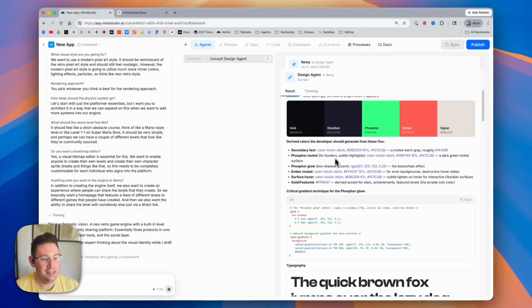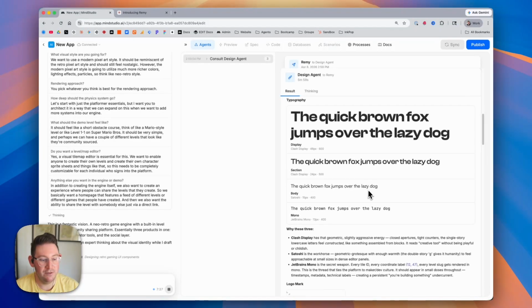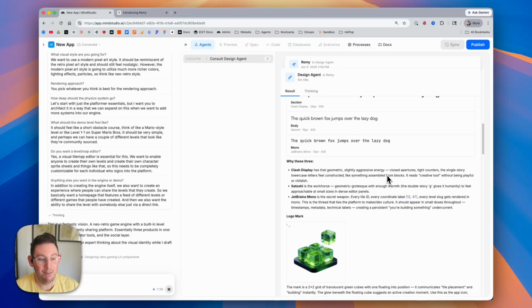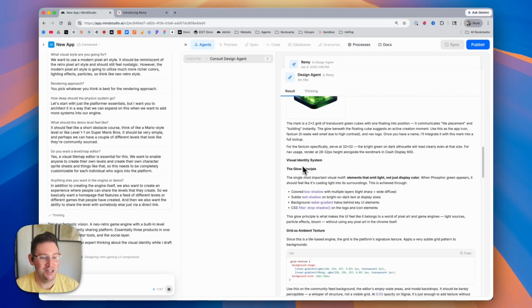And then it has also the typography selection. So typography for displays and sections, and a monospaced font, and when to use these typographies. It also has our logo. So this is the logo that it generated for us. So that looks pretty cool. And there's this thing called the glow principle. Single most important visual motif: elements that emit light, not just display color.